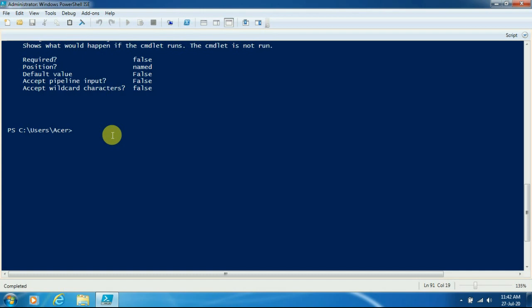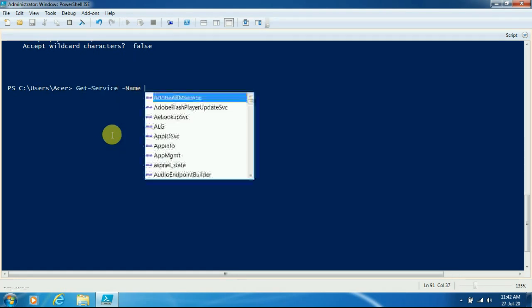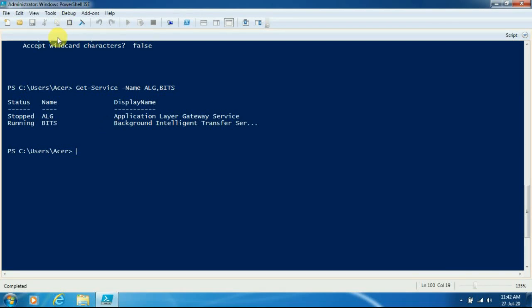And to move to the other example, we will see how we can use the Get cmdlet as pipeline input. First of all, I will use one cmdlet called Get-Service. In this one, I will pass the parameter Name and give some values, ALG and BITS. As soon as I have executed these two, I have got their values. One is running and the other one is stopped.